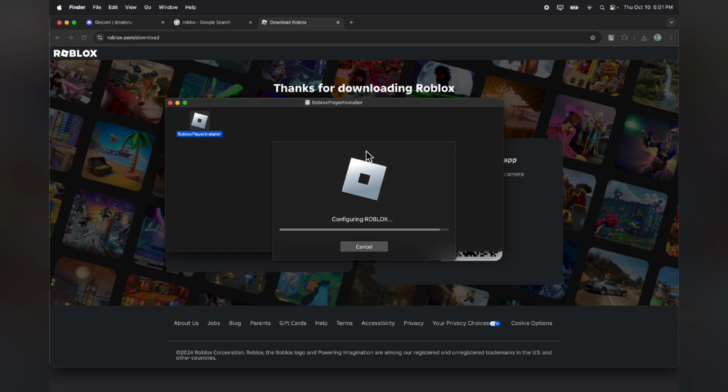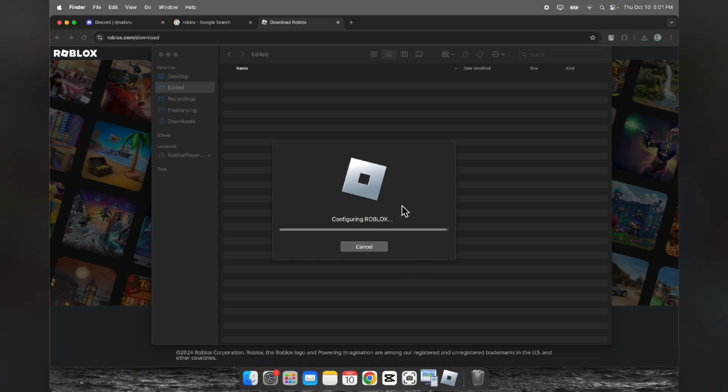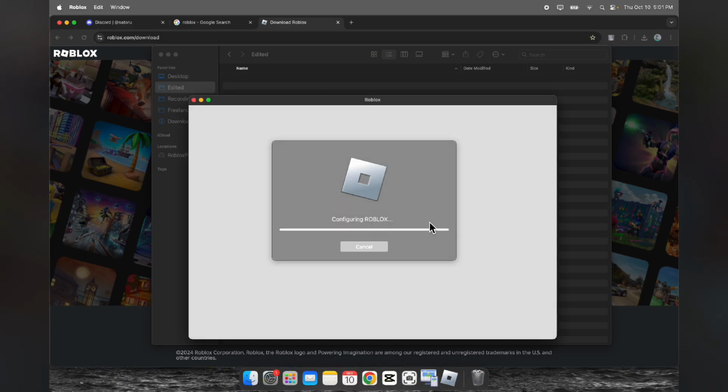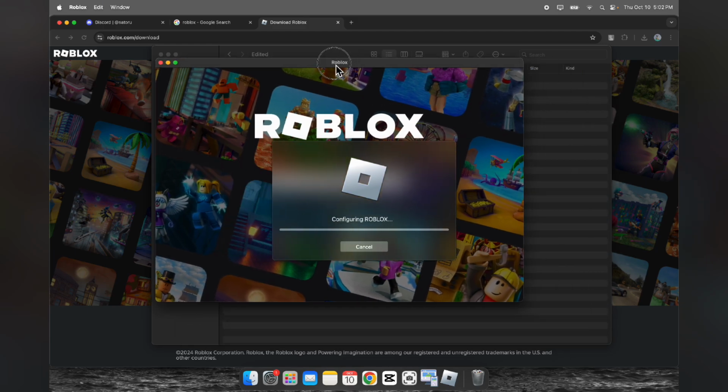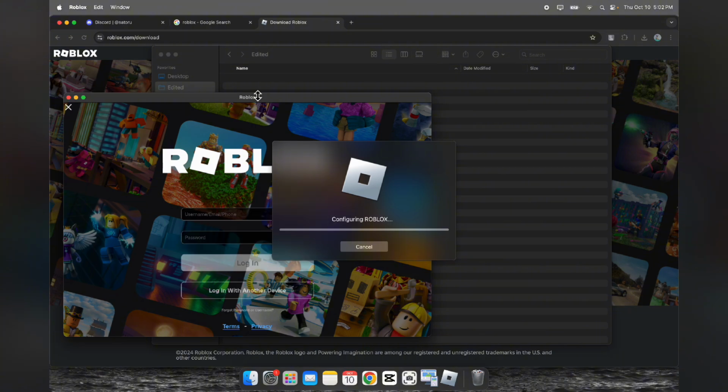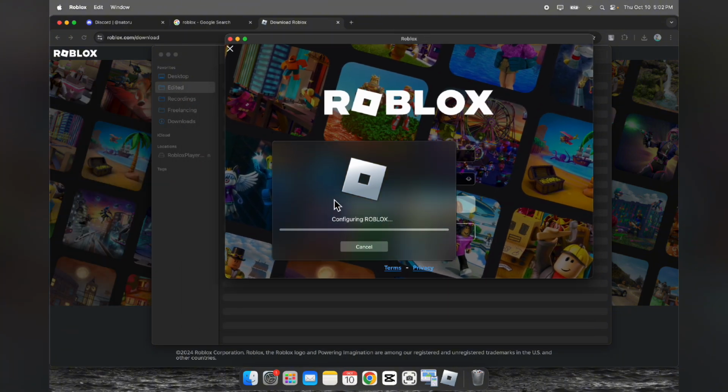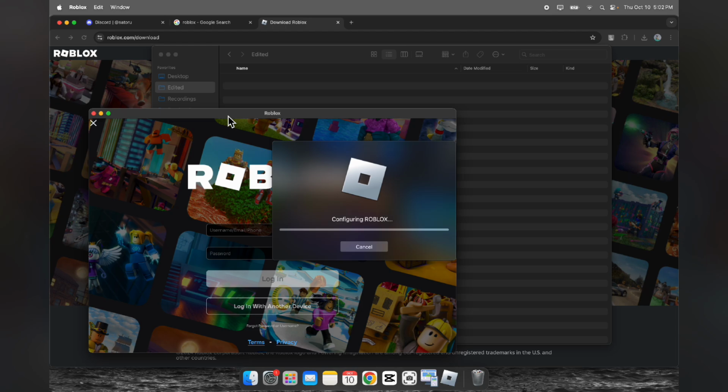So now we're gonna have to simply wait until this loads up, and basically we should be able to play Roblox. As you can see, the app is gonna open. As you can see, now we can simply log in into our Roblox account, and basically that's all you have to do in order to download Roblox on your Mac computer.